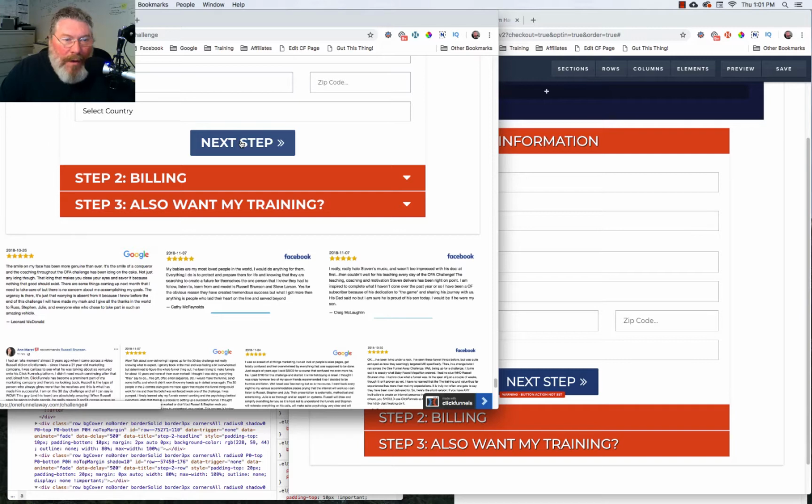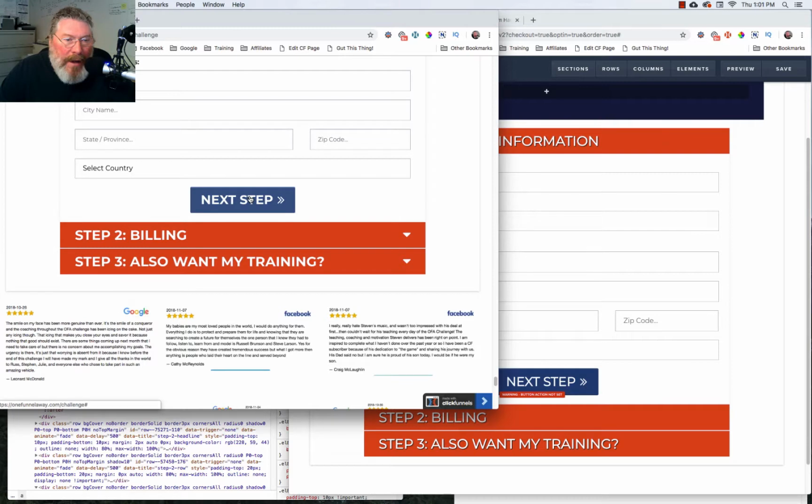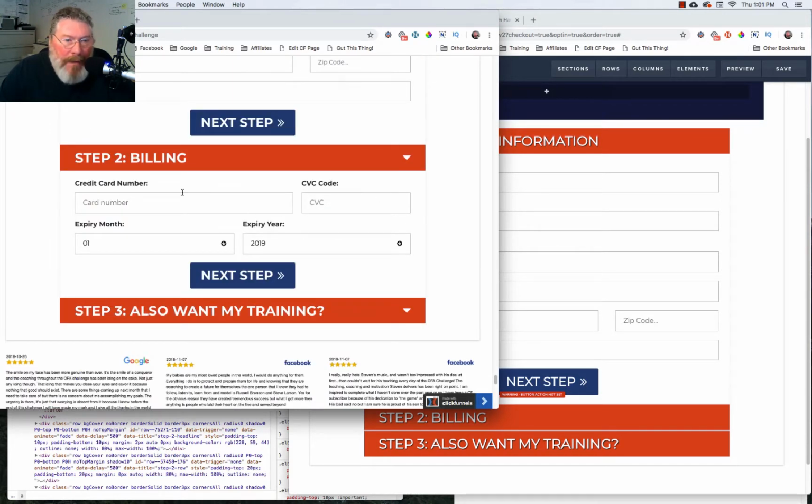So let's take a look at how it works on the original. You fill out all your information above, then you click on next step. And the next step opens up the credit card element.